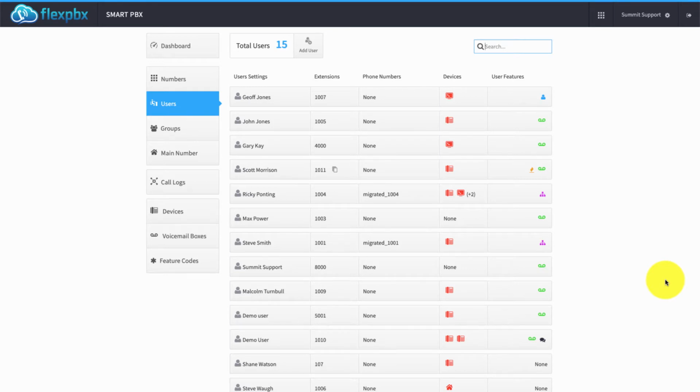Today we're going to be looking at users. A user is a person who has an extension and a device. As you can see, we have 15 users currently configured on this demonstration tenancy. Let's dive in and take a look at some of the settings.